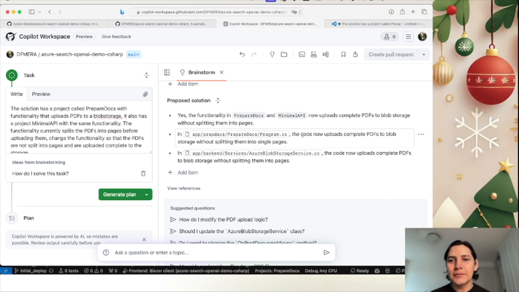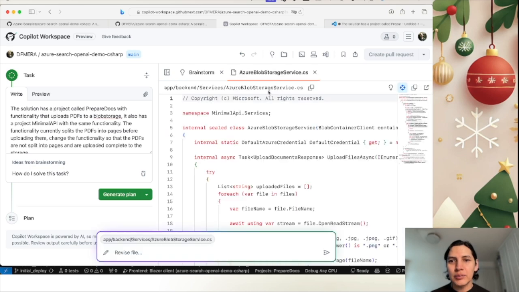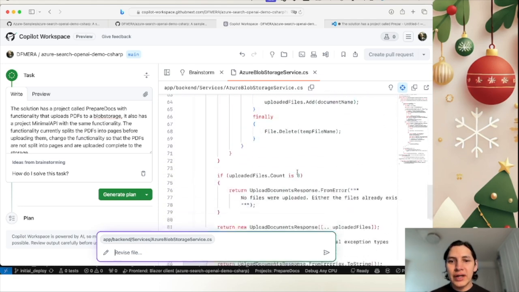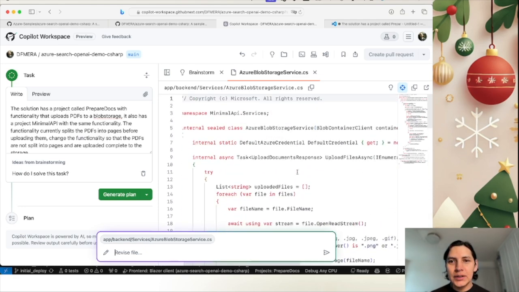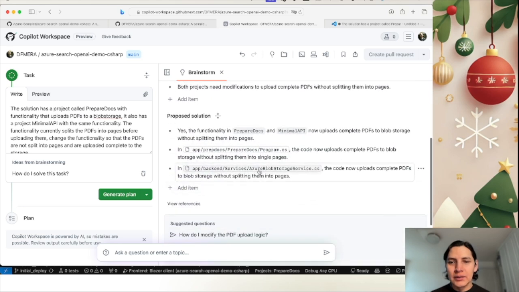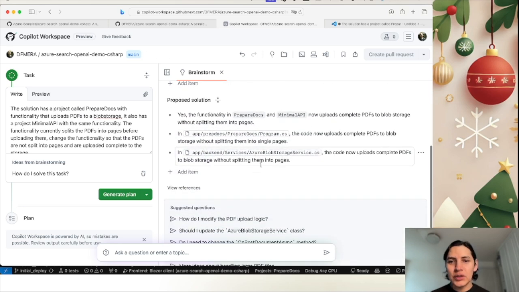Basically, it's telling me, okay, you should change the code in the program.cs file and change the code in this Azure Develop Service.cs file. As you can see, I can also explore the file in the same view of Copilot Workspace, but obviously it's easier to read this code in a tool like VS Code, right?